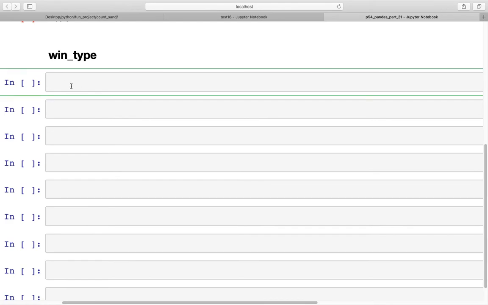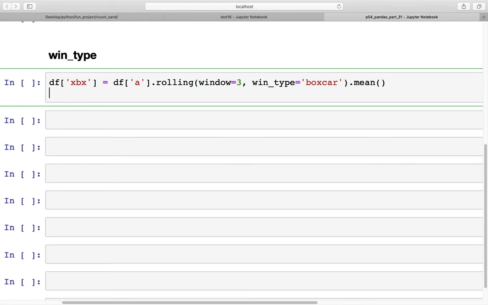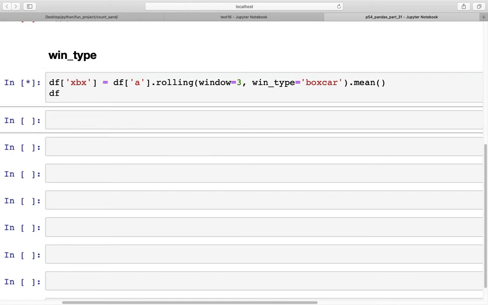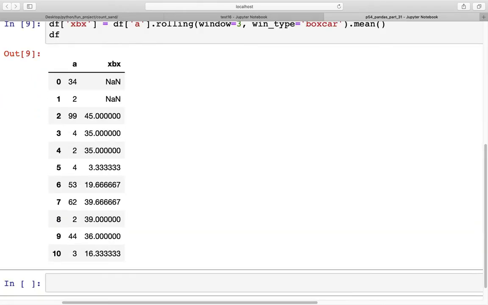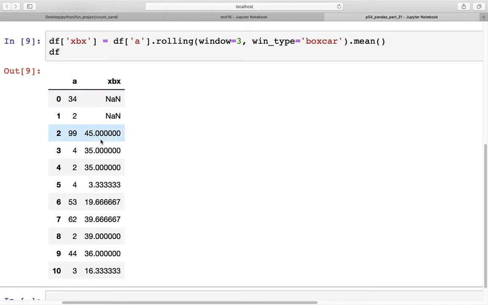So here now df open square bracket. Now when we are trying to apply a boxcar, we would type is equal df and the column we are interested in, so which is this one, rolling window is equal to 3 and win underscore type is equal to boxcar, and we are calculating mean, so dot mean. And when we run the df, here we now should get the mean, which is the boxcar mean for the column that's here.